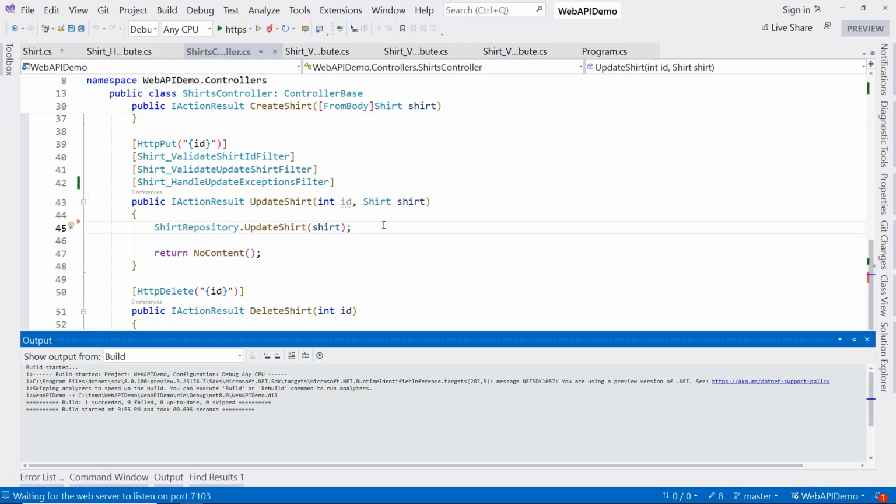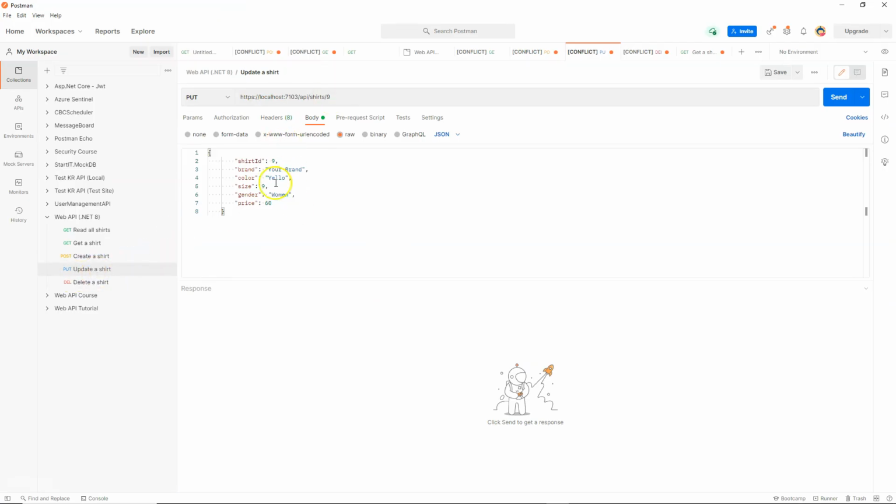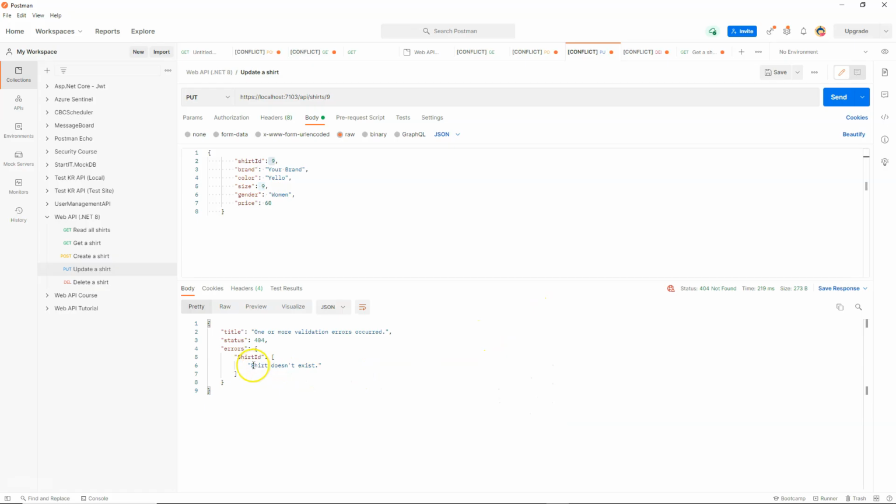Let's run our web API. Okay, let's bring up Postman and we're looking at the update shirt. So we're having number 9 here. If we click on the send button right now, I know the validate shirt ID action filter attribute will be triggered. So let's click on it. You can see that it says shirt doesn't exist, but it doesn't say shirt doesn't exist anymore. So this is the validate shirt ID action filter attribute.